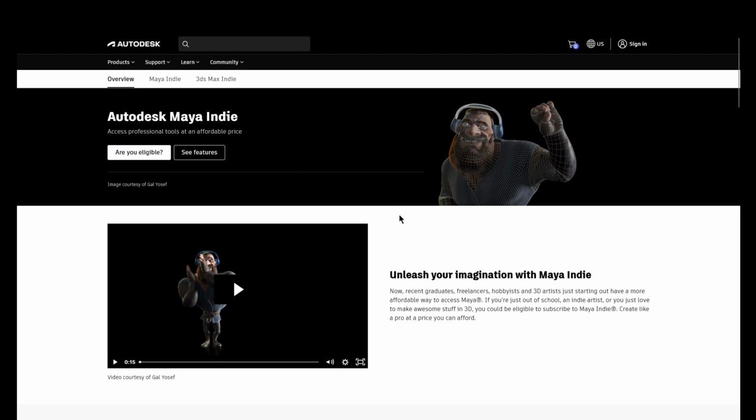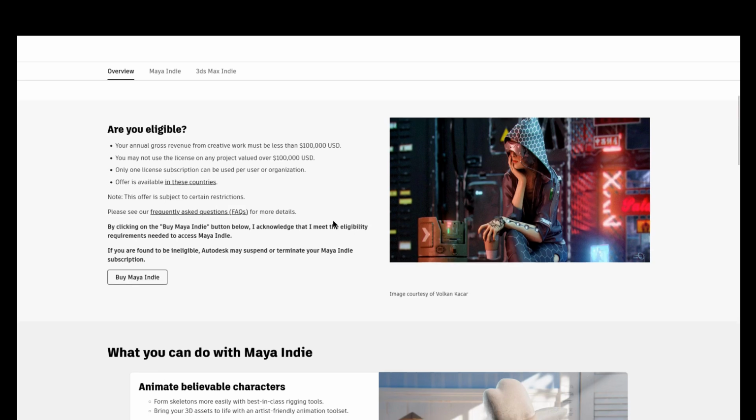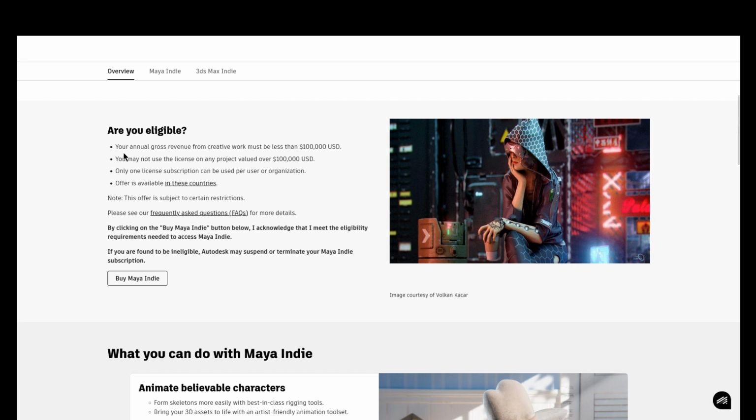so you can get Maya at a more affordable price if you're eligible, and you'll have to check out the eligibility, which is your annual gross revenue from creative work must be less than 100,000 USD. May not use the license on any project valued over 100,000 USD. Only one license subscription can be used per user or organization. Offer is available in specific countries.